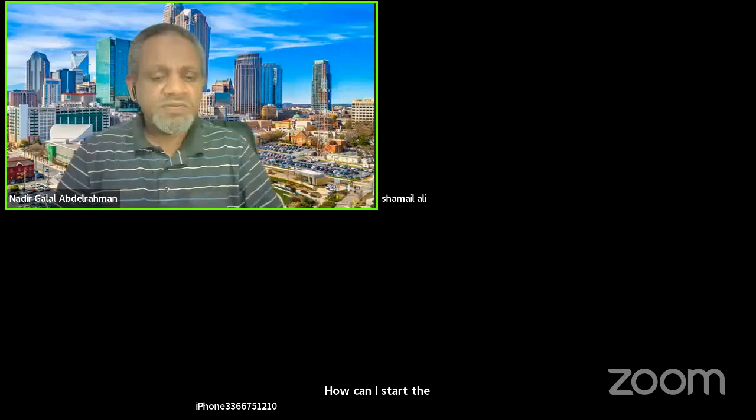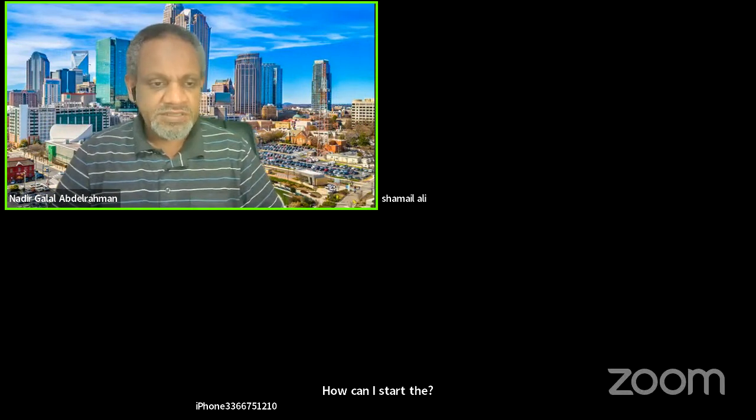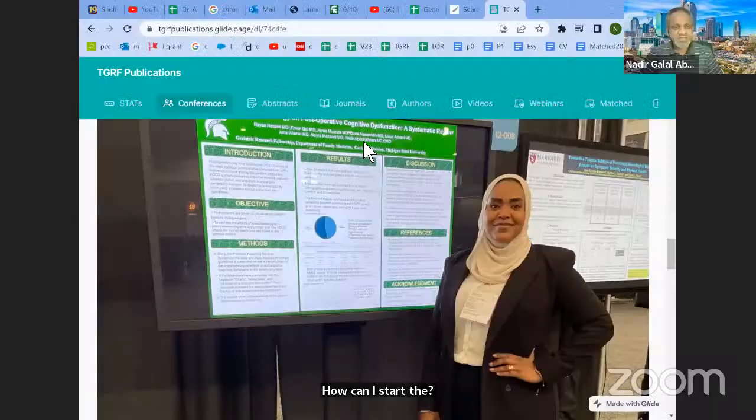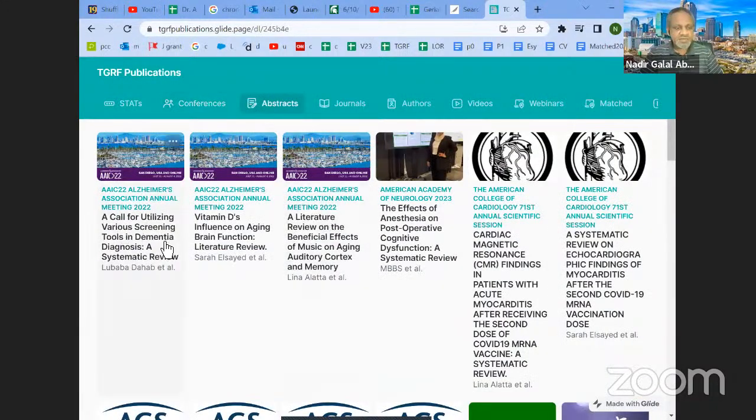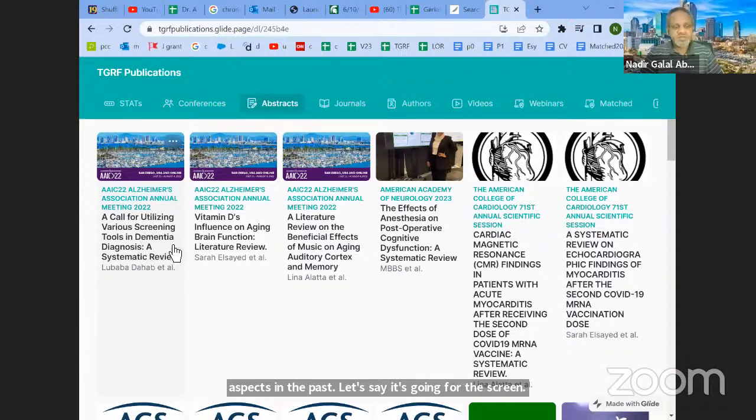Yeah. So for example, I'm gonna just go back to the website. So we have some abstracts in the past, let's say this calling for the screening tools in diagnostic dementia, for example. So if you have the same idea, but that was an abstract, you want to convert this to a manuscript, you want to publish as a paper. So you can do that by yourself.